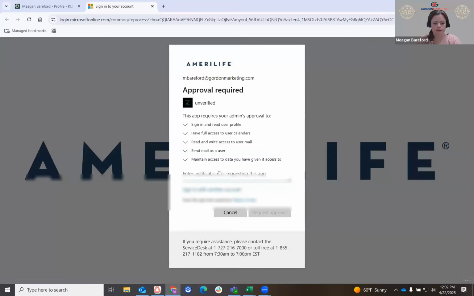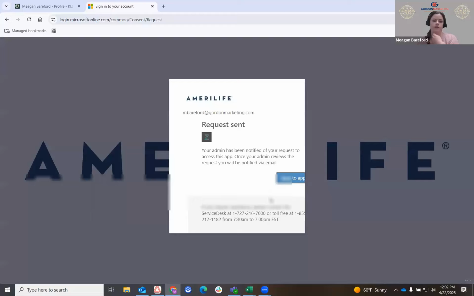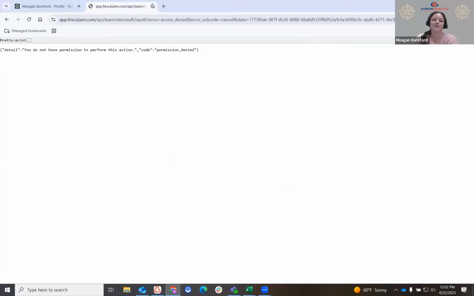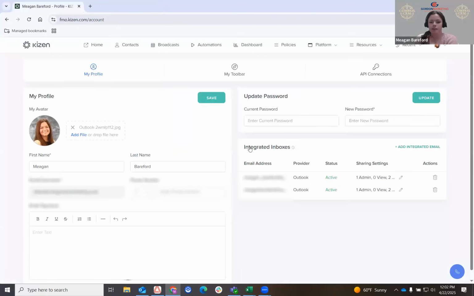Oh, no. AmeriLife won't let us integrate our emails because they're so big that they don't want to do it. Oh, back to apps. So I was trying to show you guys that you do have to, here we'll do a Gmail.